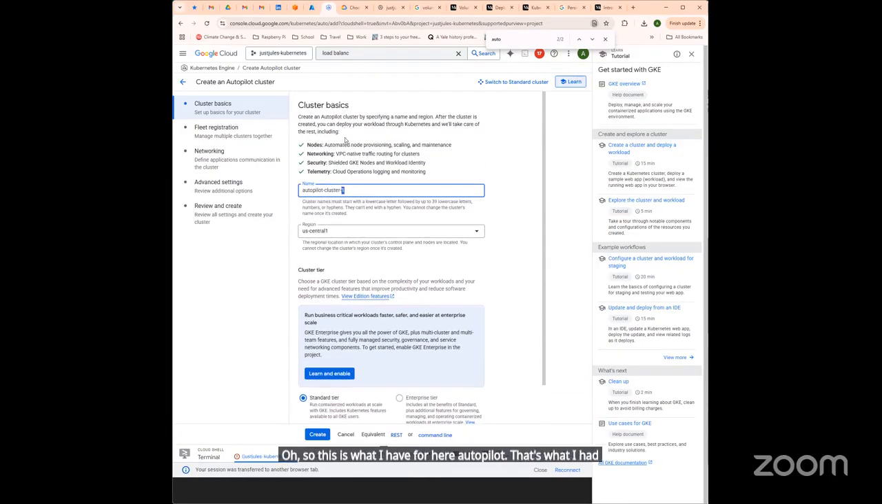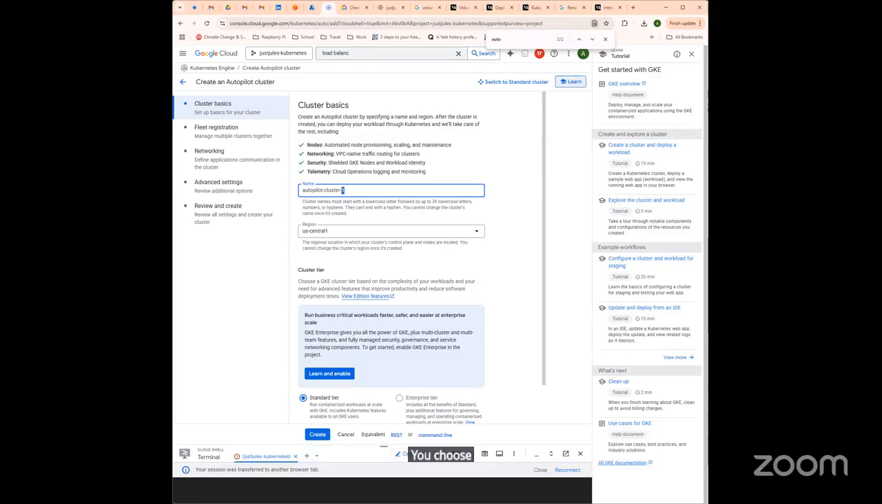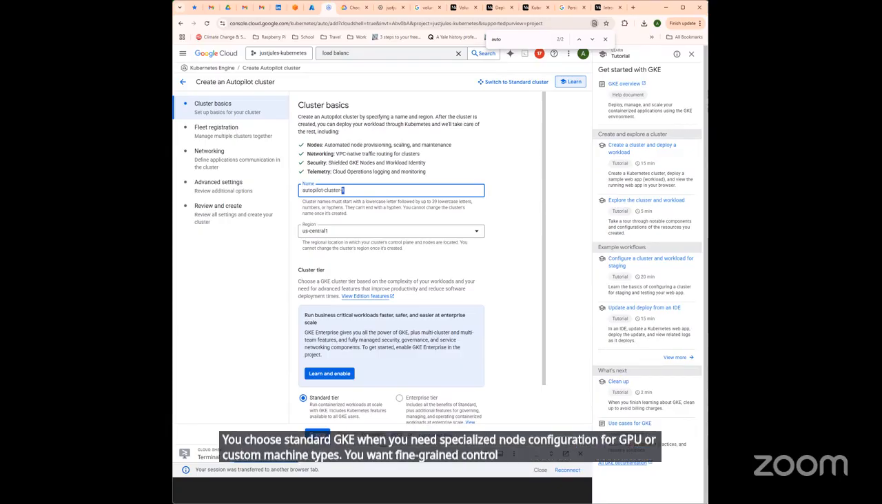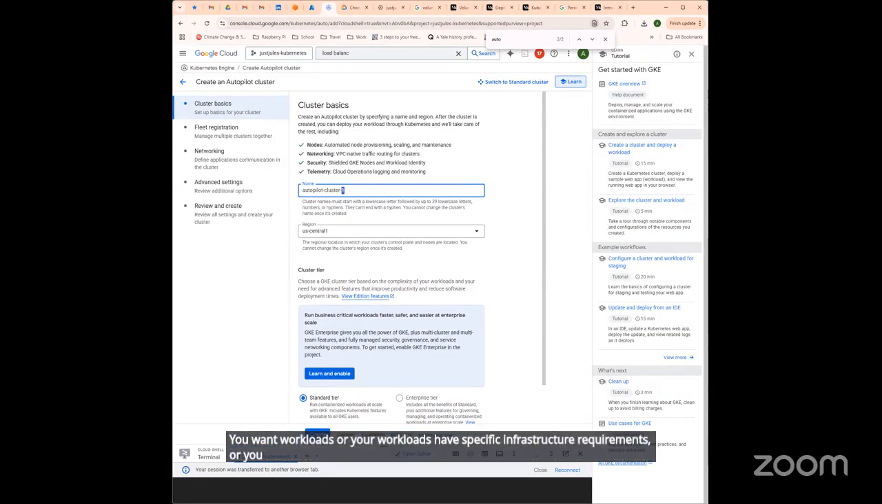So it's automated. Okay. You use Autopilot when you want maximum operational simplicity, your workloads are standard and don't need special node configurations, you want to focus exclusively on application development, and cost optimization without node management is important. You choose standard GKE when you need specialized node configuration for GPU or custom machine types, you want fine-grained control over node pools and settings, your workloads have specific infrastructure requirements, or you want to run specific node-level daemon sets.